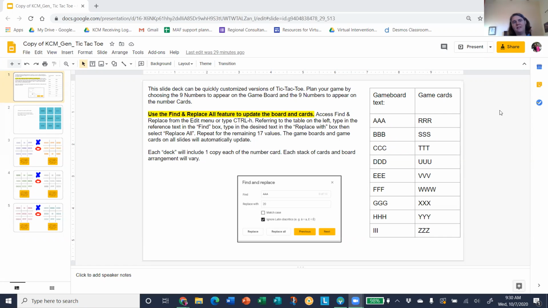Welcome. I'm here to tell you about our new game generator for Tic-Tac-Toe. This will allow you to create a partner game with up to 9 prompts and 9 results. We're going to talk about how to create the customized game using Google Slides and talk a little bit about how you might manage gameplay with students.